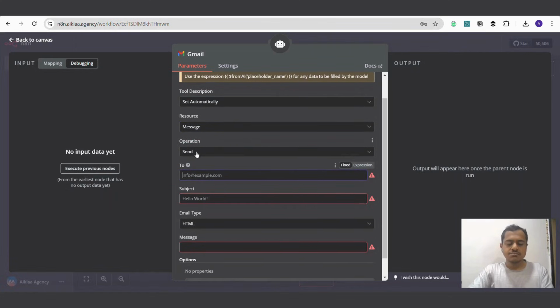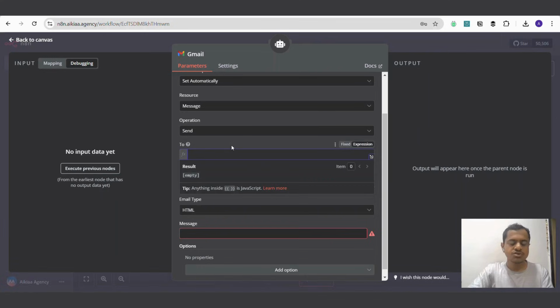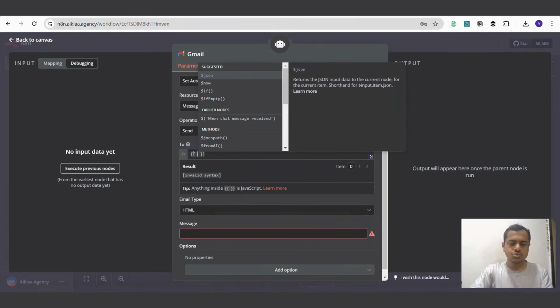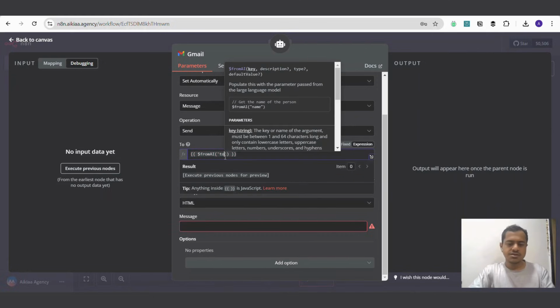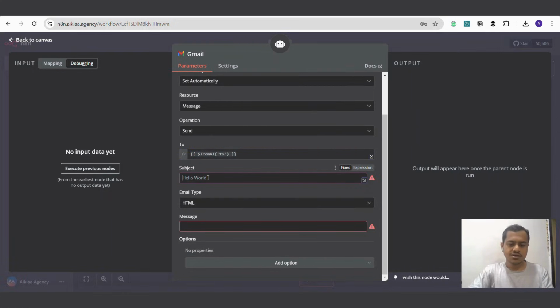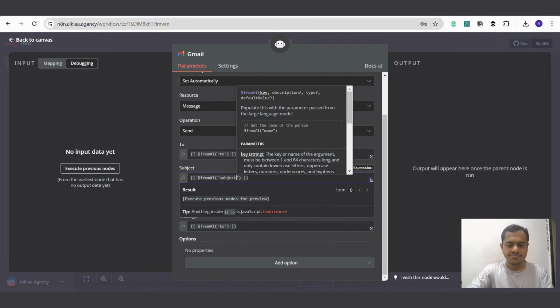Finally, we will add operations, which is send a mail, and to the person we want to send a mail, subject and message. For this, we will add this dynamically from chatbot or the chat model. For to do that, we will use double braces, so it knows we will be using JavaScript here, and we will be accessing this from AI data type, and inside it we will use the to key. Same we will use for subject and for message. Very quickly, I'll click expressions in both the places, and replace to with subject and with message.